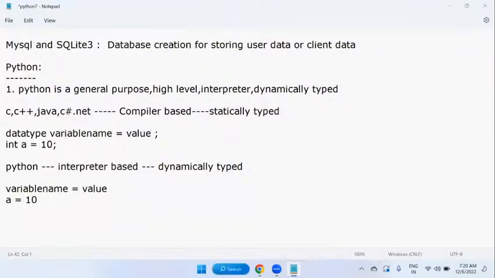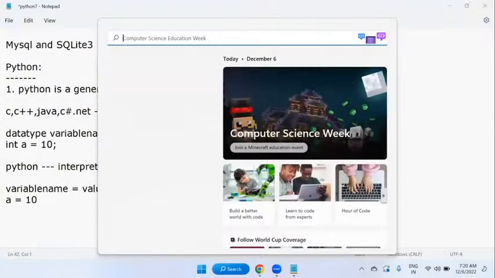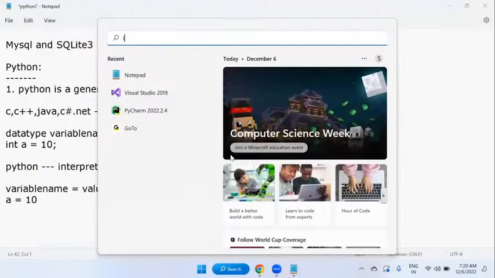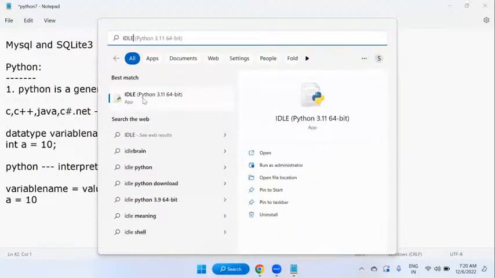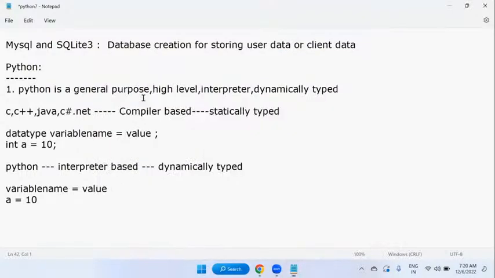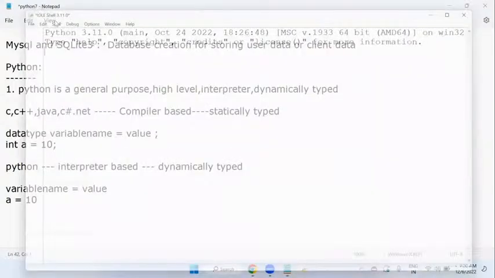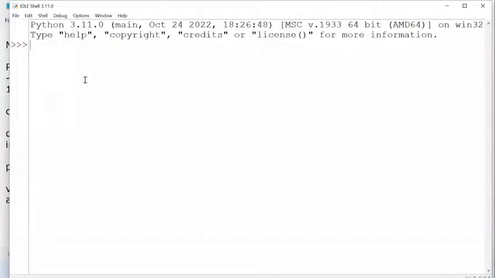But right now, I would like to show you a simple program, how data types are dealt with. So I'm opening the software. This is the default editor. As soon as we click on IDLE, you'll notice this is the IDLE shell, the editor tool. In this editor, I'm typing a as a variable, equals is the operator, and 10 is the value. As soon as we hit enter, 10 is automatically assigned to a.